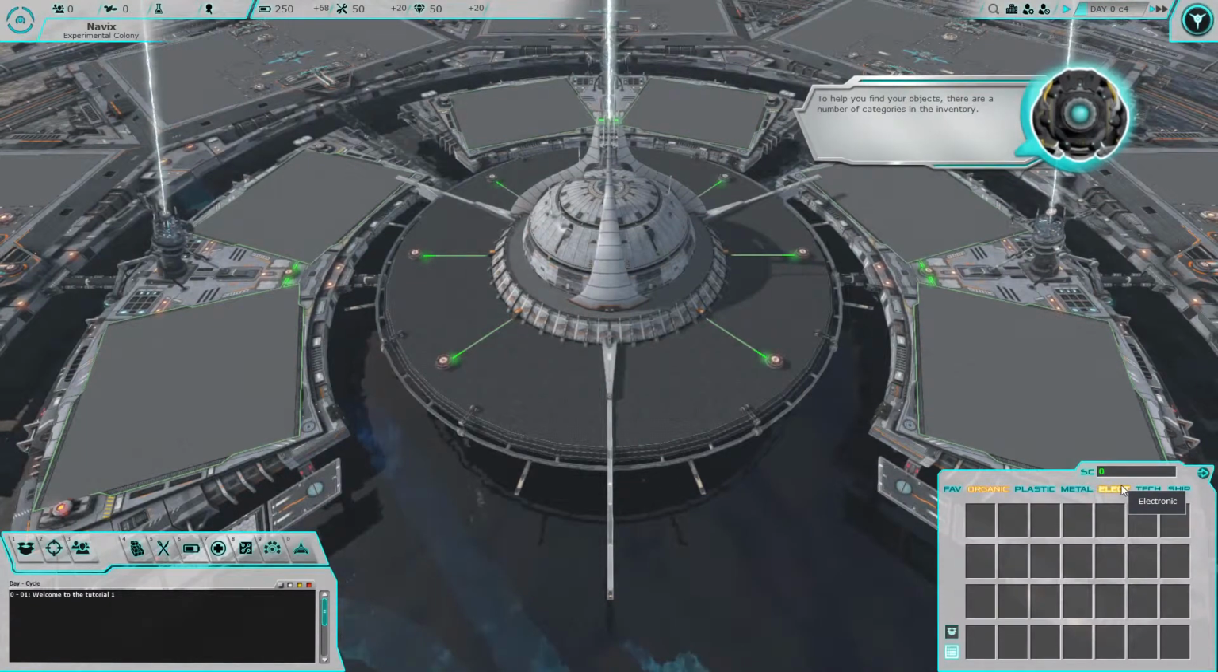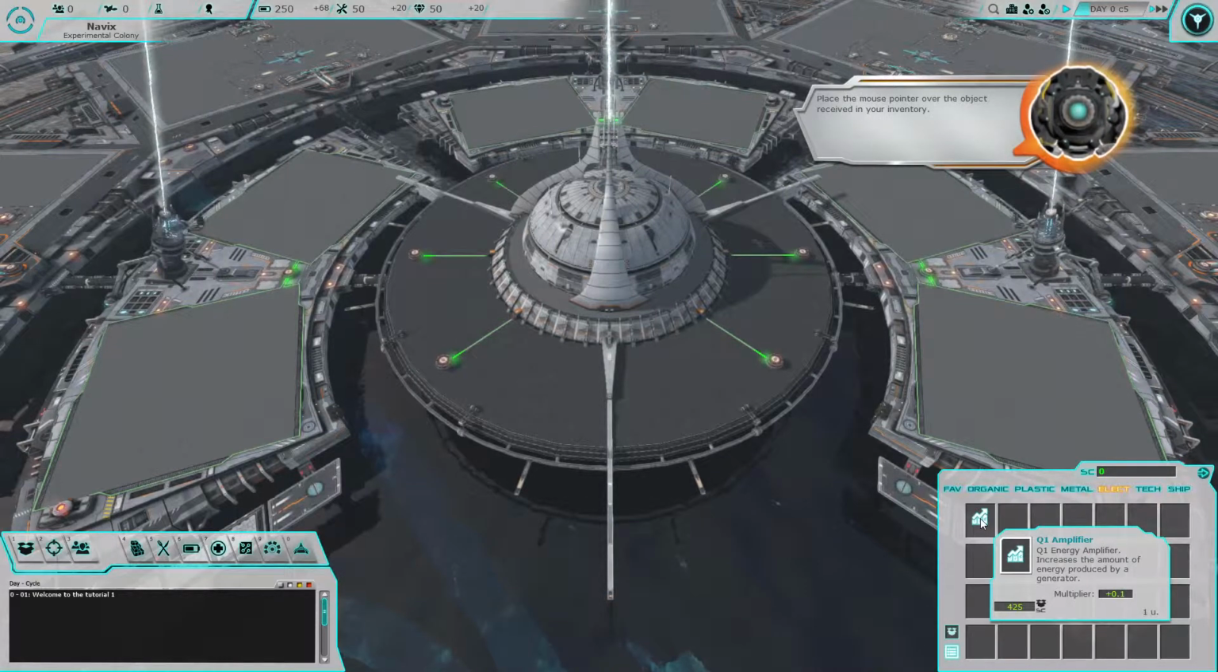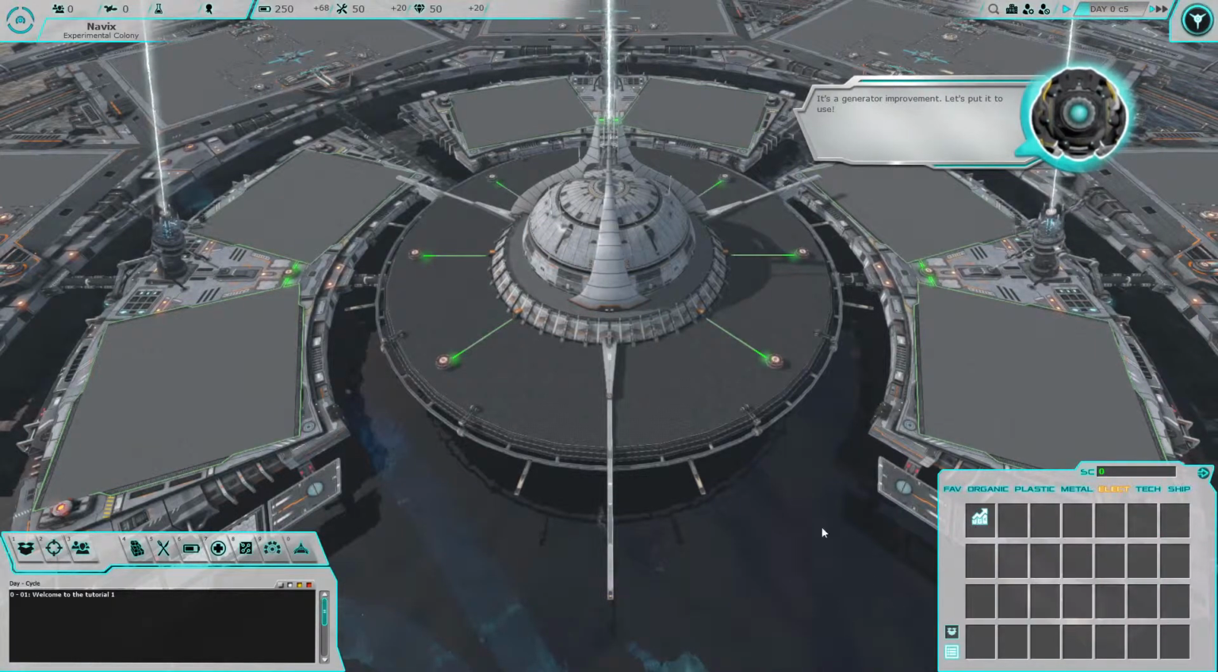To help you find your objects, there are a number of categories in the inventory. Select the Electronics category to find the new object. Correct. Now, let's look at the features of the object received. Place the mouse pointer over it. It's a generator improvement. Let's put it to use.